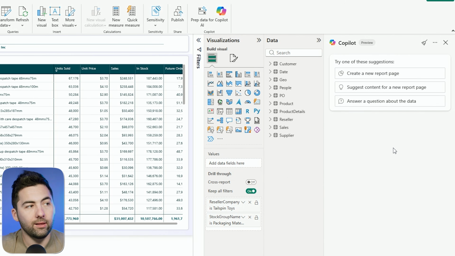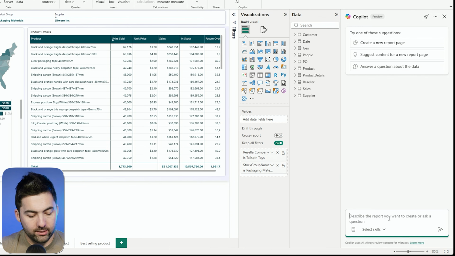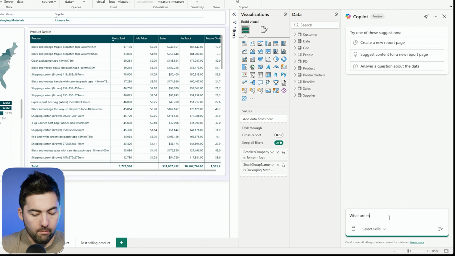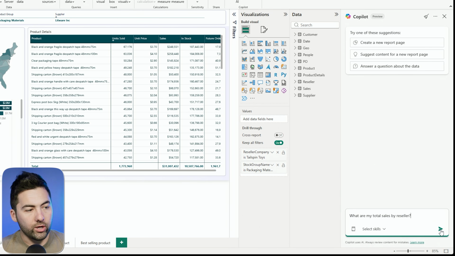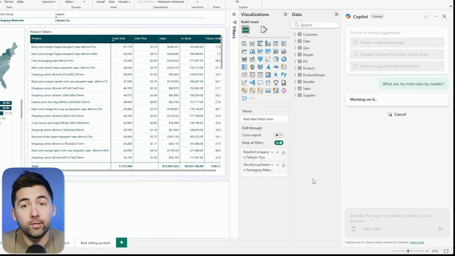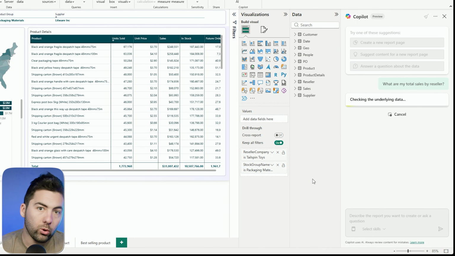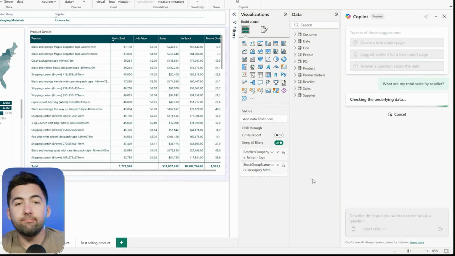That being said, I've got my Copilot pane here. Now I'm going to show you what synonyms mean here. I really want to know my sales by reseller. So if I were to ask something like this, what are my total sales by reseller? I can let it run. Simple question. In this data model, I have resellers. They buy from us and then they go and sell it to other people. So maybe I'll get a bar chart, maybe I'll get a table, something along those lines. We'll have to see. I'm going to let that run for a moment, let Copilot do its thing, and then we'll take a peek.